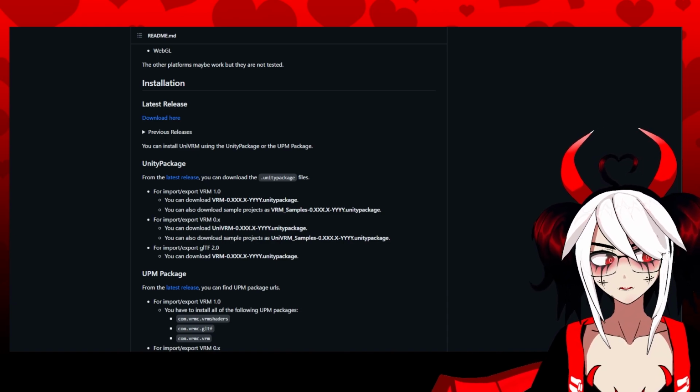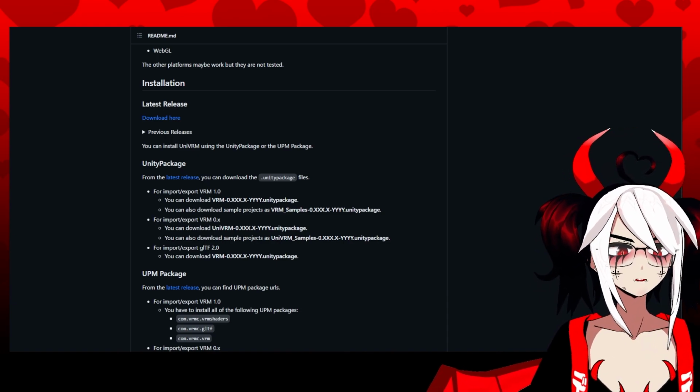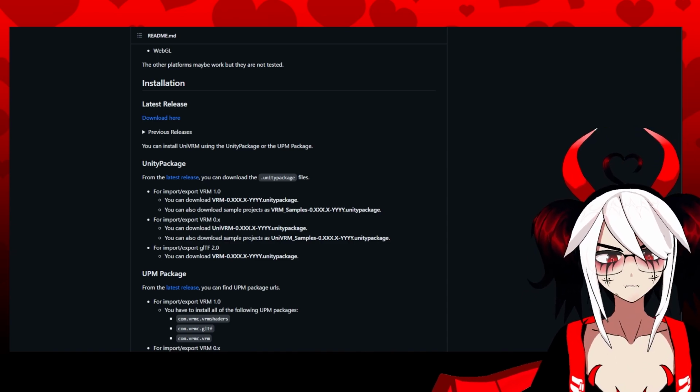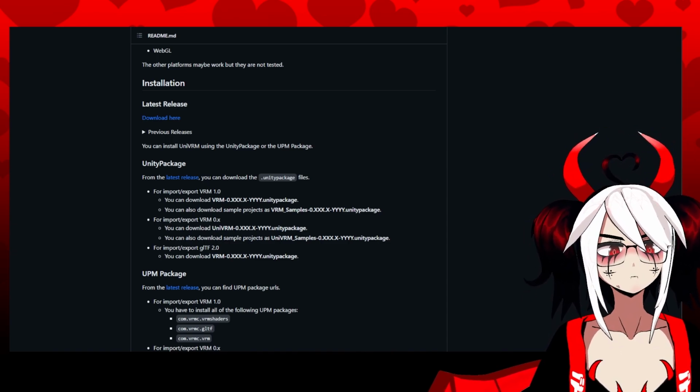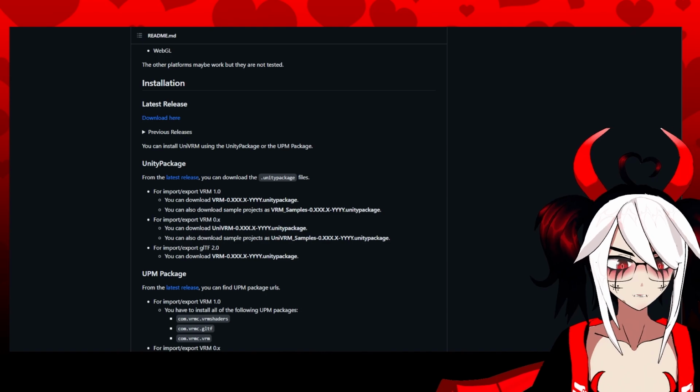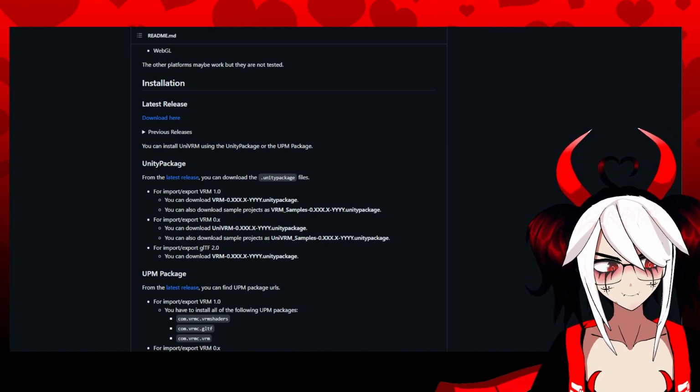I recommend making a folder for all of your Unity packages. You can put it on your desktop, documents, wherever you think you'll remember, because you're going to need to use this multiple times if you plan to use this for multiple characters.